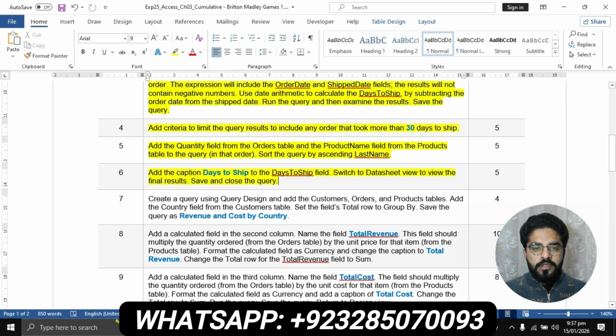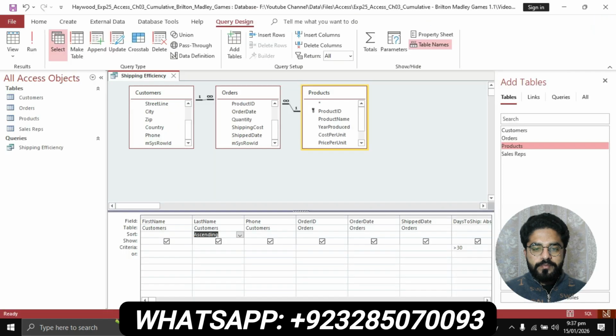add the caption days to ship to the days to ship field. Switch the datasheet view to view the final results. Save and close the query. Basically, in this question, you will have to add the caption on the days to ship field. The caption are here, days to ship. The days to ship field.